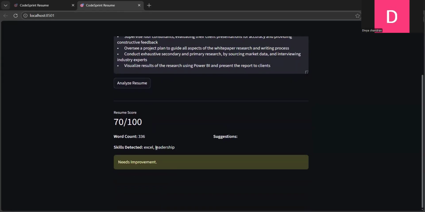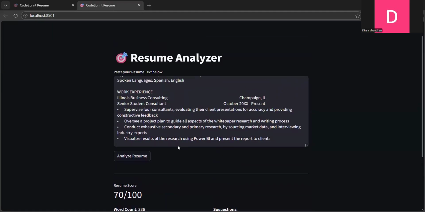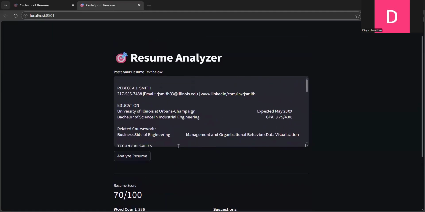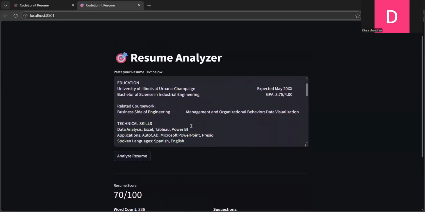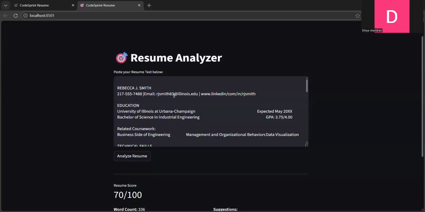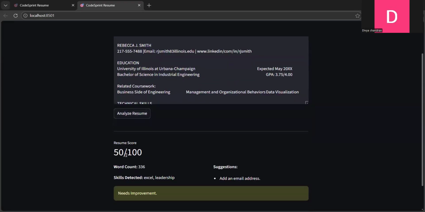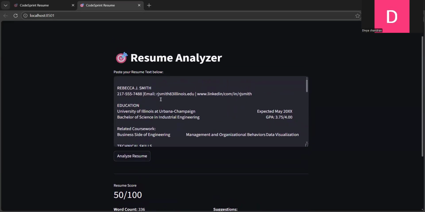It is saying detected skills: Excel, leadership, all those skills are detected, so it is getting some points. Let's try to remove this at the rate symbol and check what it is analyzing. The score is reduced. You can see earlier it had 70, now it is only having 50. So please change your logic and make the score accordingly.